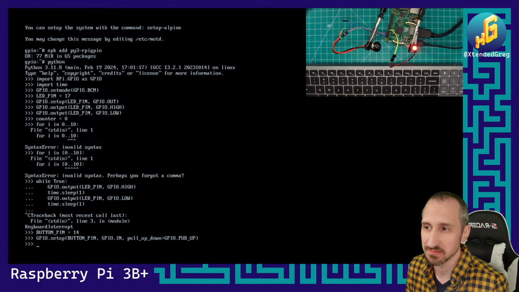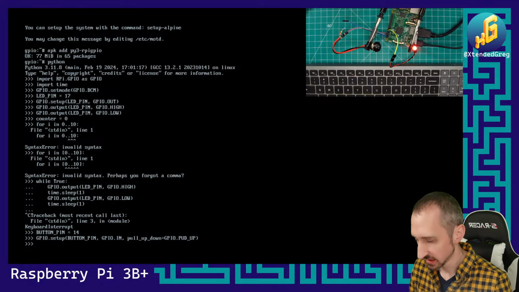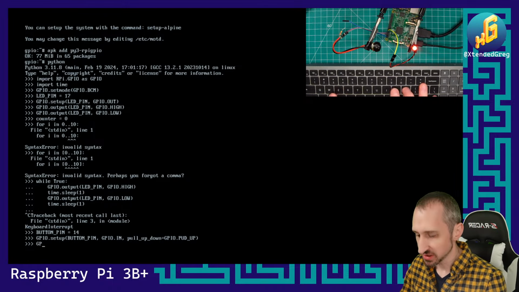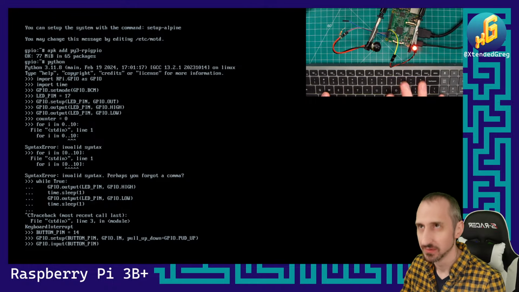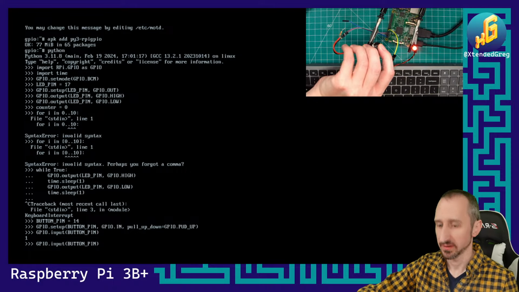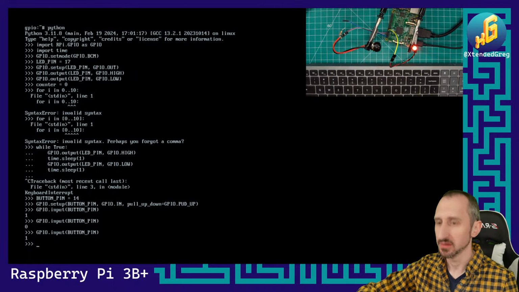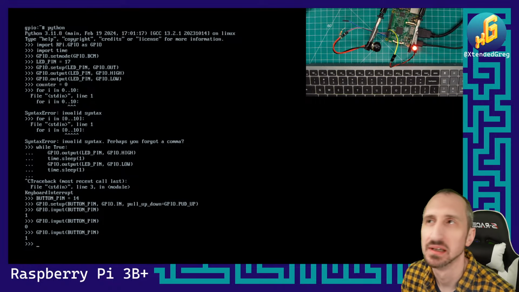So now let's actually take a look at it. Let's see if we can just do a quick loop and find out whether it's on or off. So let's just do GPIO.input and then just our pin name. Right? And right now it's set to 1. If I press it, now it's 0. If I let go, now it's 1 again.